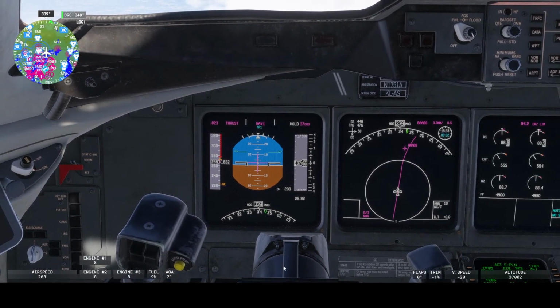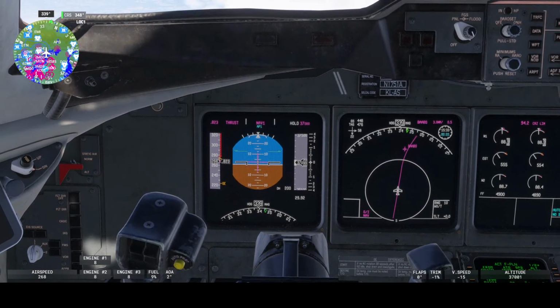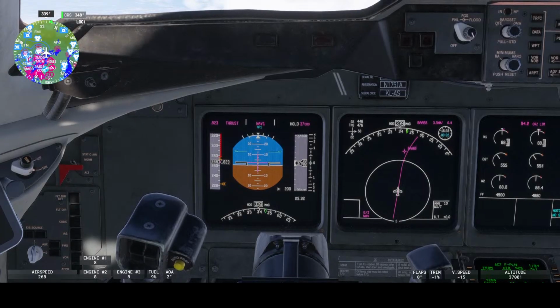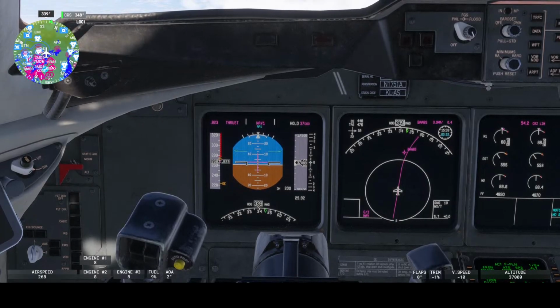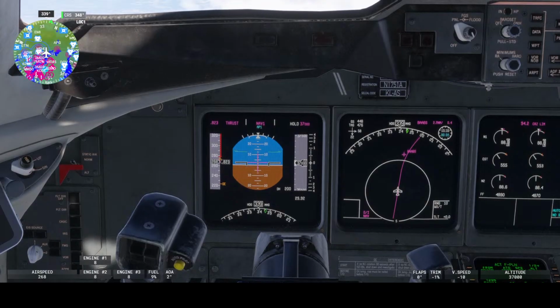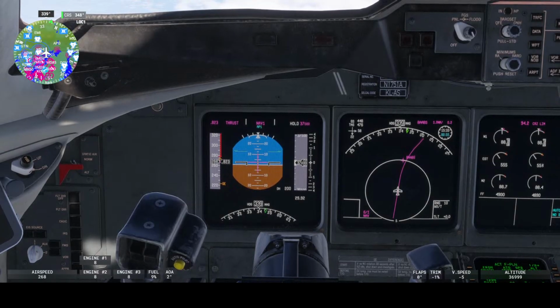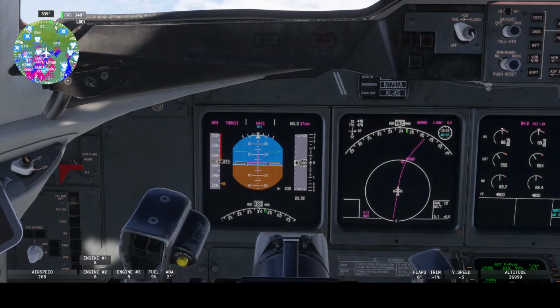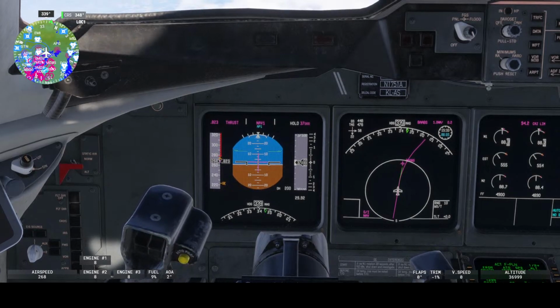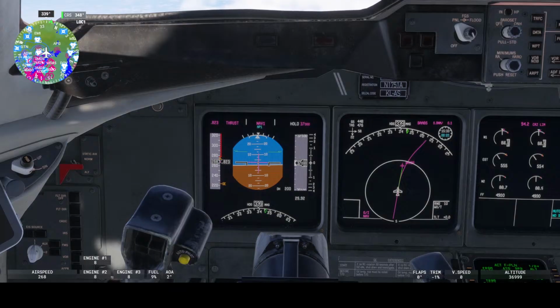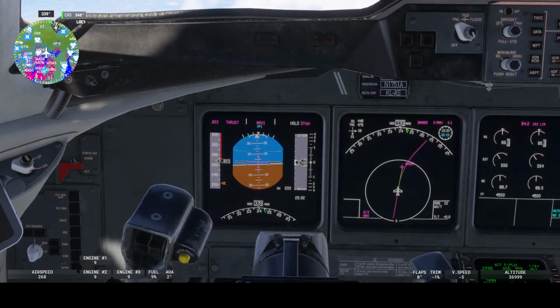Alright, we're coming up on Babs now. And our alternate could be KIAD or Harrisburg. And we just lost New York Center since they just went offline.